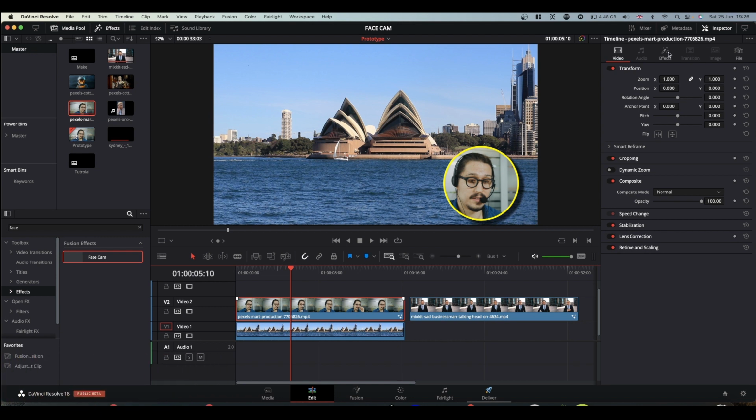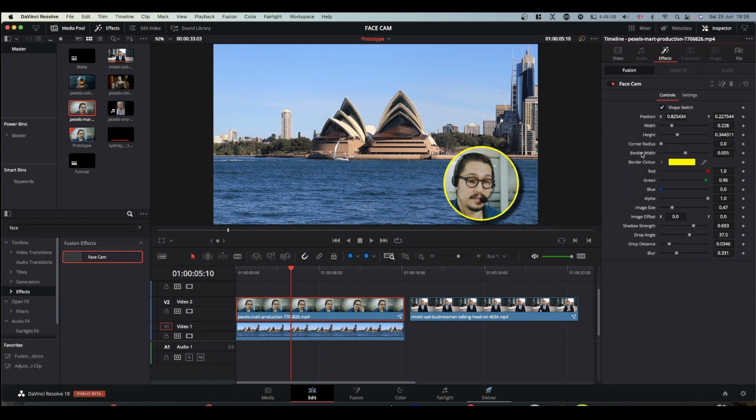So if you come to your inspector, open effects, you've got various settings that you can change. So you can change the shape. If you're in rectangle mode, you can add corners, you can change the width and height of the rectangle, you can change the color of the border, you can play with the size of the image, and you can offset the image so that it's centralized if needs be, and you can adjust the drop shadow. So all those things are available.